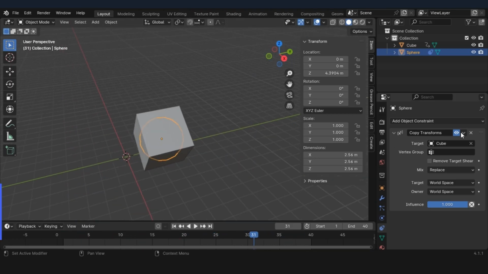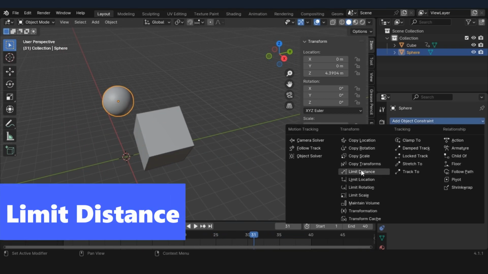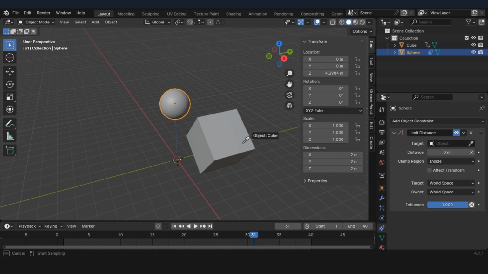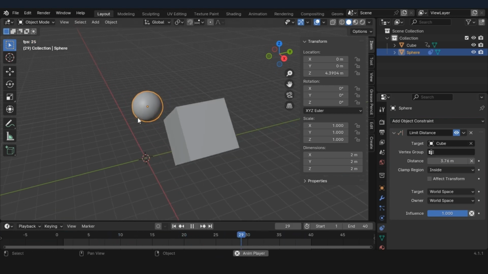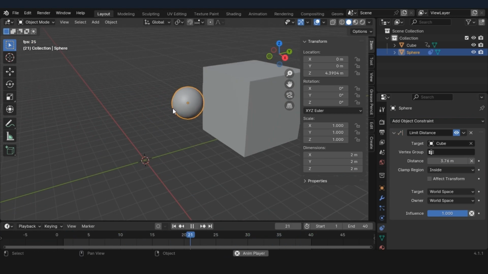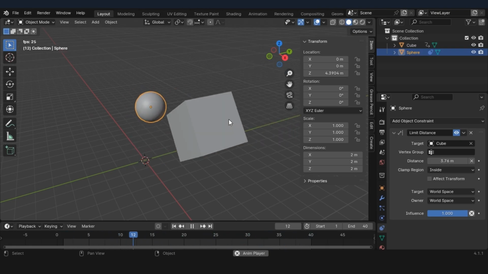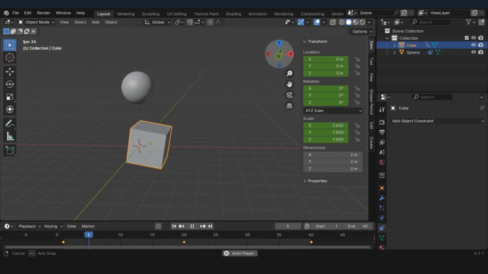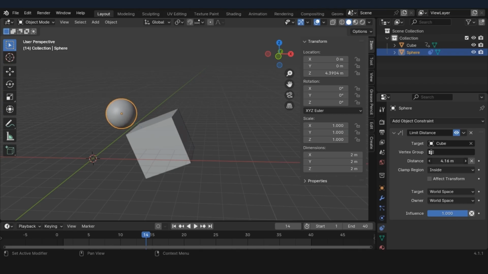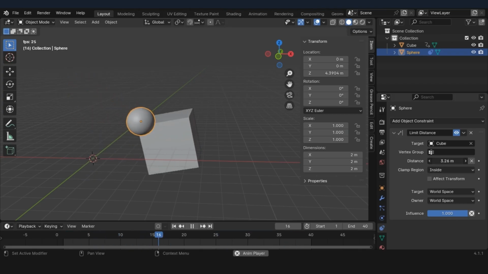all three at once. Add a Limit Distance constraint, then set the target to the cube. The sphere targets the cube. When the sphere reaches the specified distance limit, it cannot move any further away from the cube. Adjust the distance value to set the maximum allowed distance from the cube.